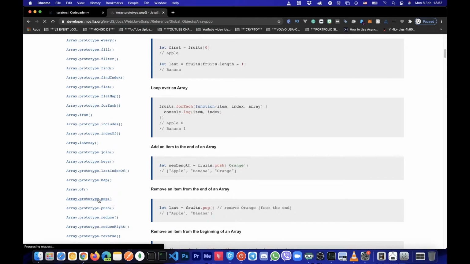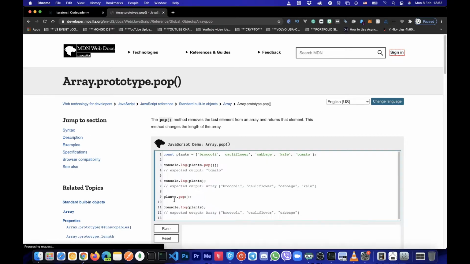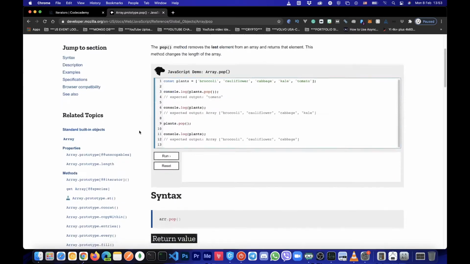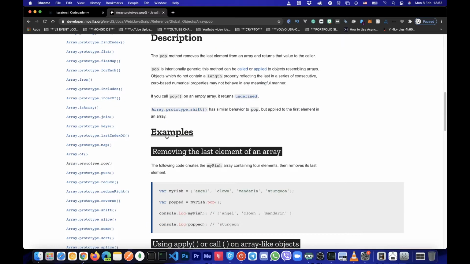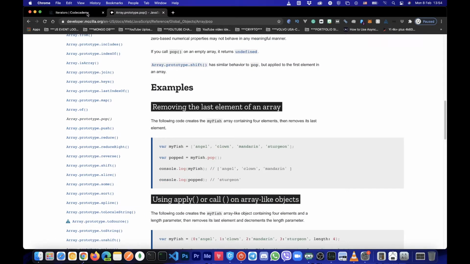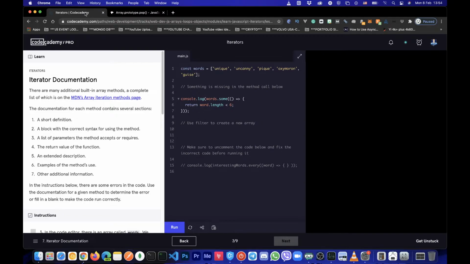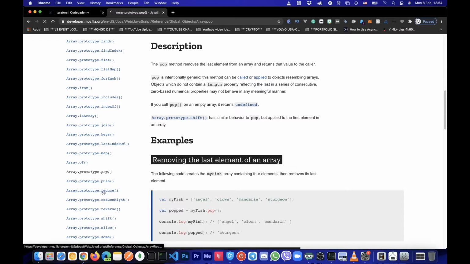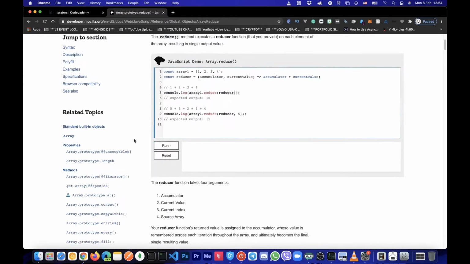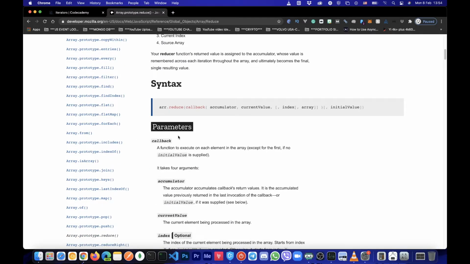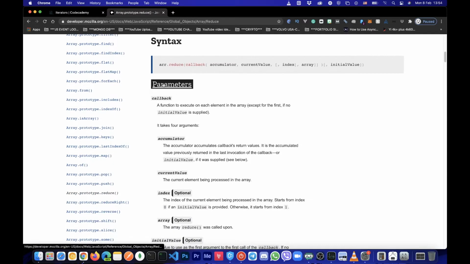Let's choose the pop method. Okay, so we have a description, short description. Then we have examples, so the right syntax, a block with the correct syntax for using the method, a list of parameters the method accepts or requires. To some other method, let's pick reduce, the method from the last exercise. And here is the parameters section for the method.